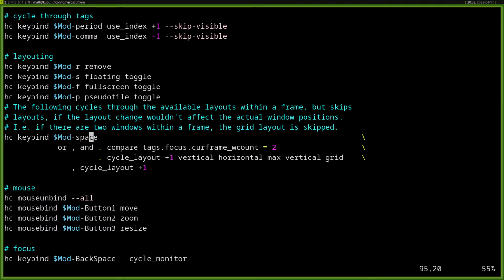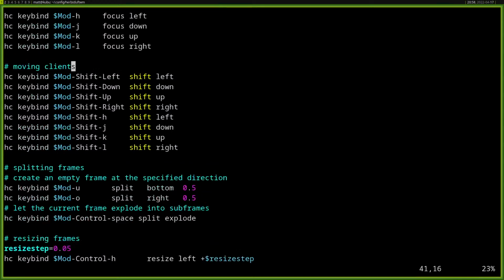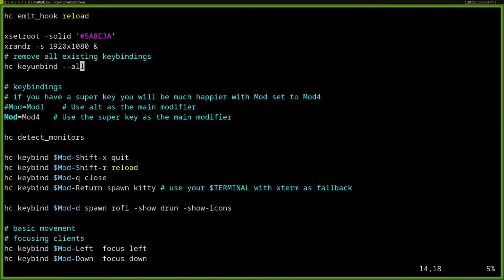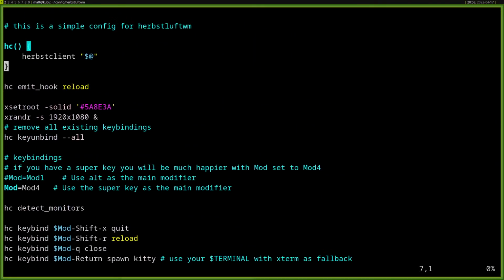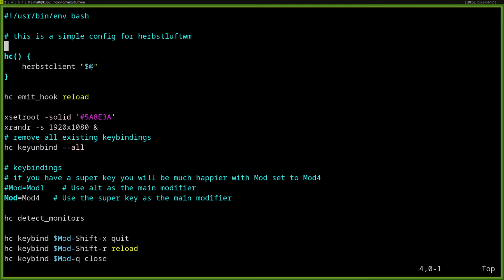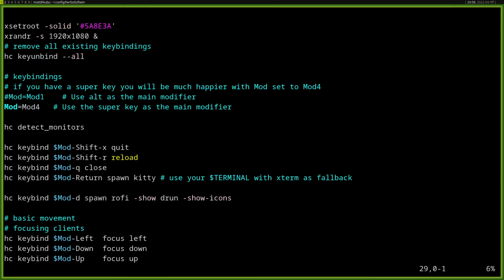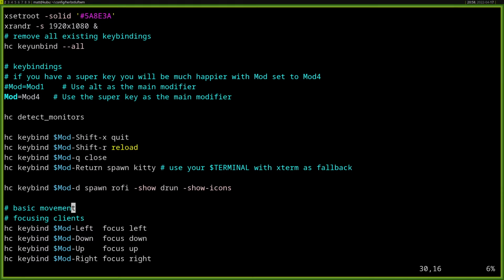Current frames equals 2, cycle layout plus 1, vertical, horizontal, max, vertical grid. I wonder, is there a place like up here where it sets the layout? Did I just miss that? Oh, so it's using this here. I think this is probably a function or something, right? And then basically all the HCs are just expanding to herbstclient. Okay, that makes sense. Okay, cool.